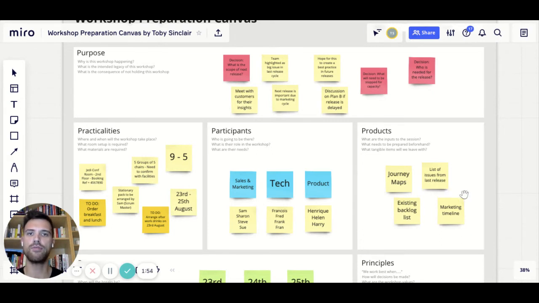And then the third one here is around products, which is really looking at what are the inputs and outputs. So what do we hope to bring into the workshop, which might need to be completed as pre-work, or certain documents or data that might help the discussion. And then what are the outputs? What do we hope to create during the session that might be helpful afterwards as we go forward and implement any decisions and actions which were agreed as part of the workshop.